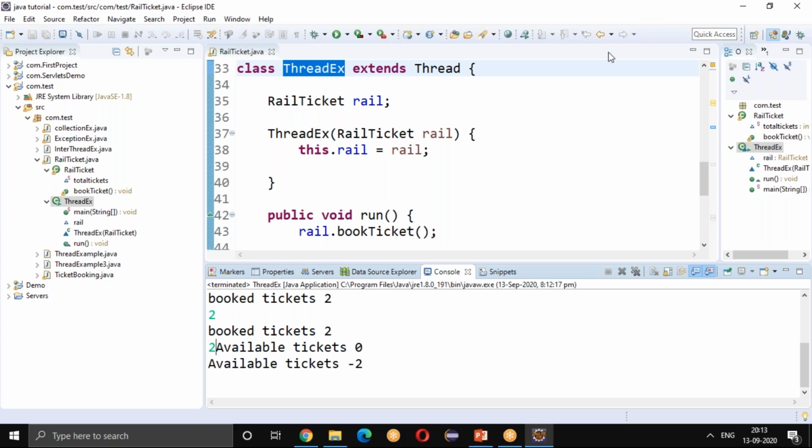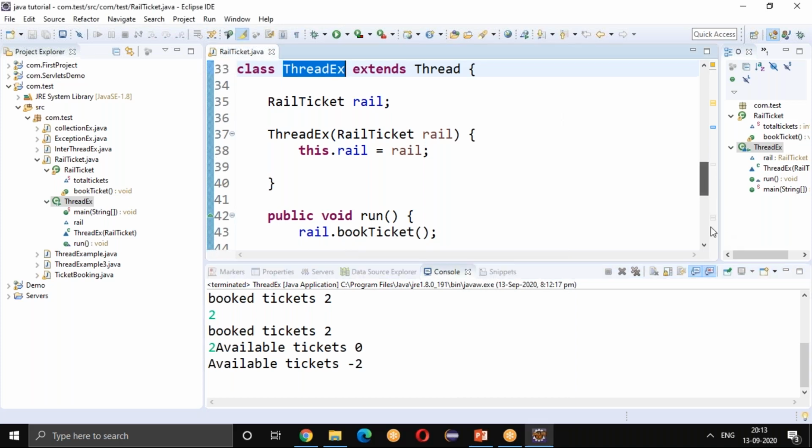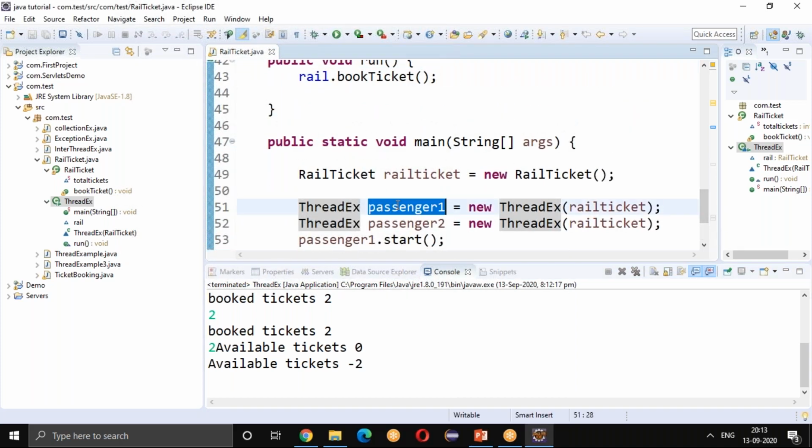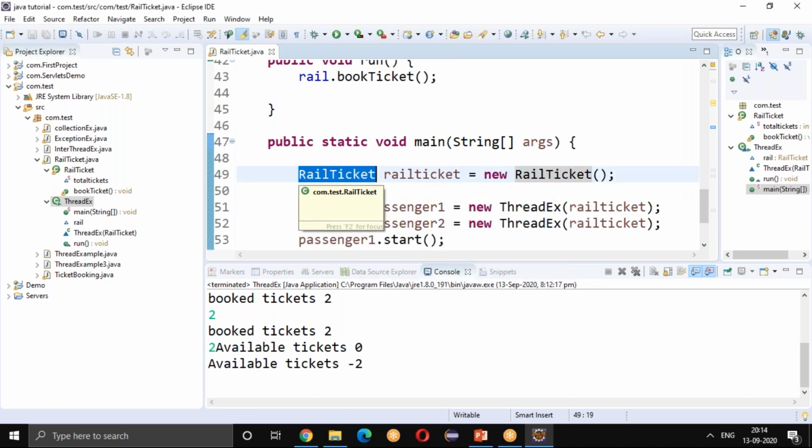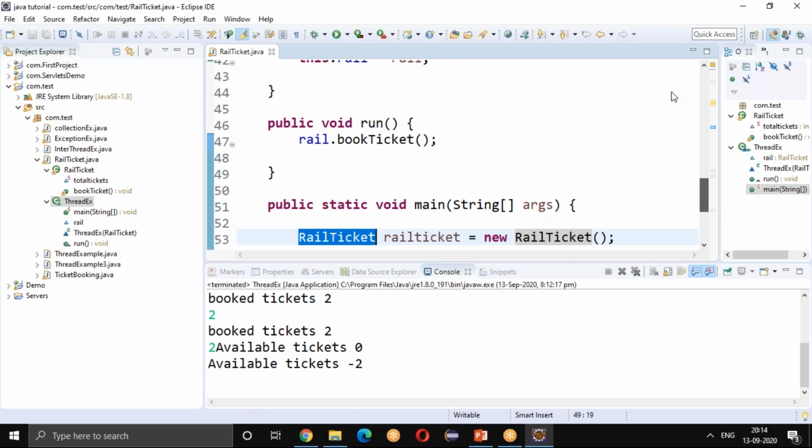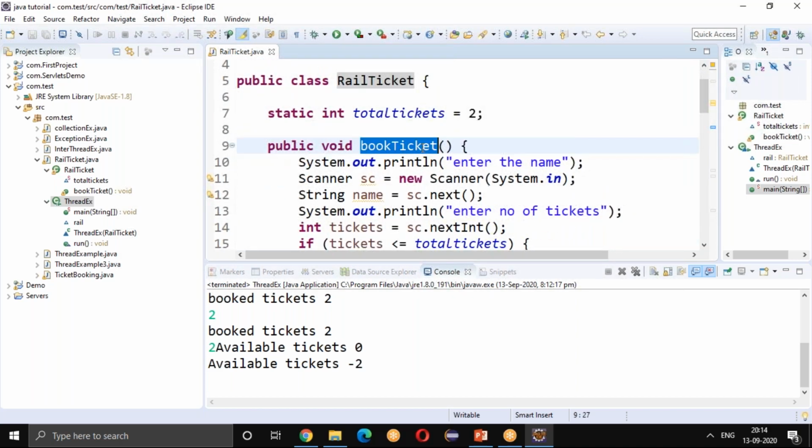Okay, I agree, we have two. Passenger one is one of the threads and passenger two is the other. There is only one object, and these two threads are acting on this object, your book ticket object, the book ticket method.